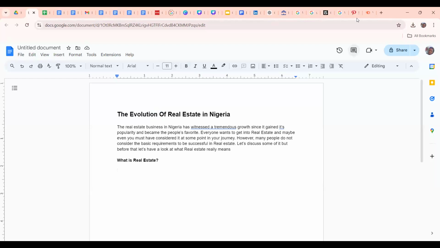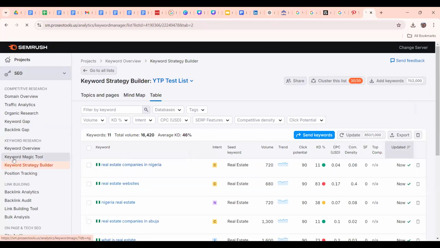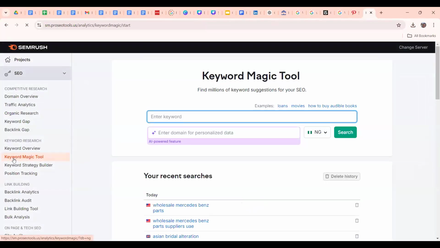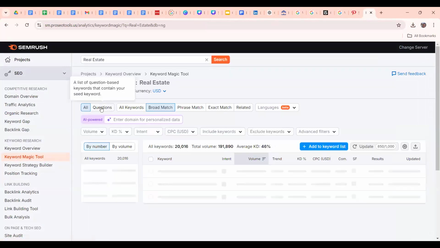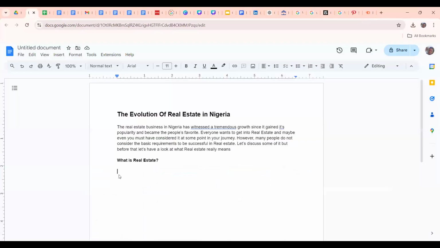Now, what is real estate is a keyword. If we go to our keyword research, keyword magic tool, and we go to questions, you most likely see what is real estate there as a keyword. Although it has kind of a high percentage difficulty, it's a keyword. Now imagine you using what is real estate as your keyword, and then using it as your H2 header. It makes sense.